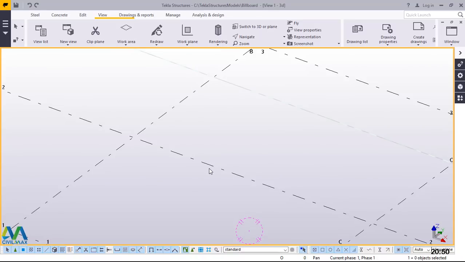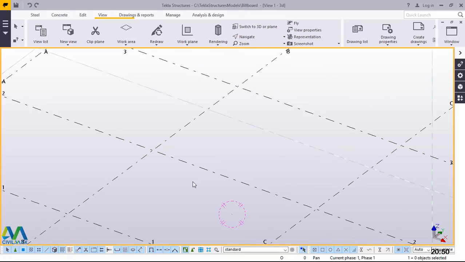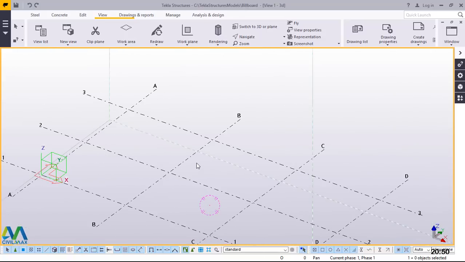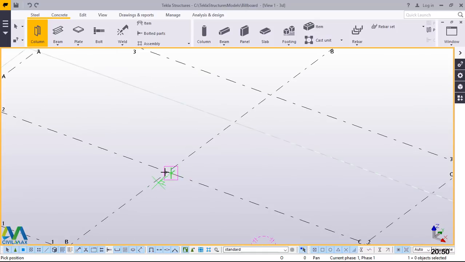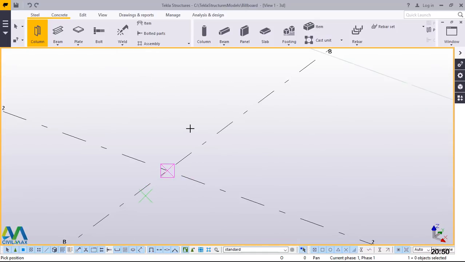Now I'm going straight to place our circular hollow section for our column for the billboard. I'll go to steel right here and pick on column. Then I'll snap right at the center here.